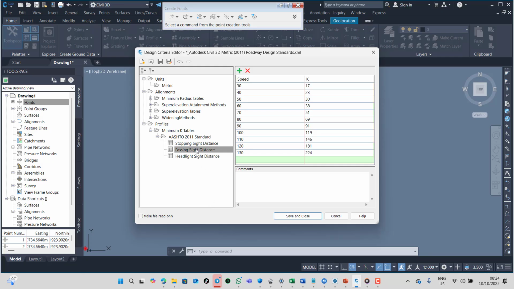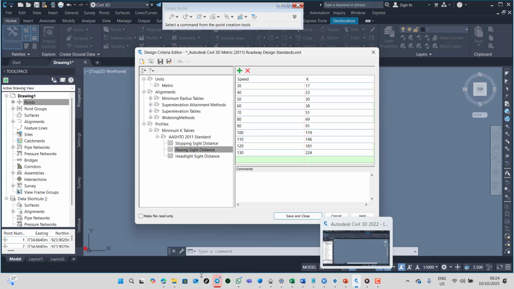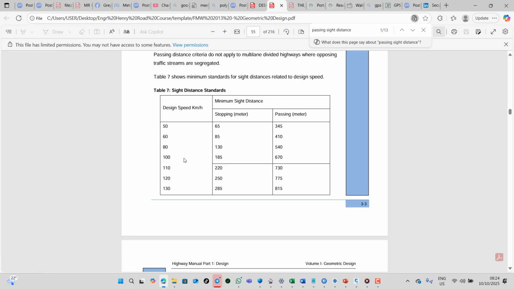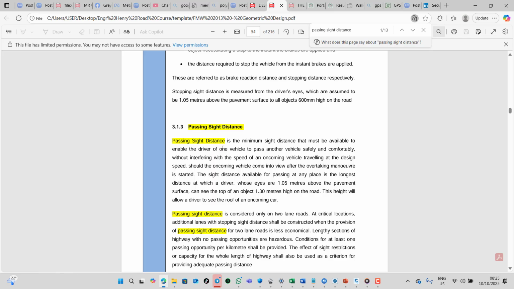Passing distance is basically passing a particular approaching vehicle, at what distance and all of that. All of these are provided in our highway manual, and you can take your time to read all of this. You can see passing sight distance, the minimum sight distance that must be available to enable the driver of one vehicle to pass another vehicle safely and comfortably without interfering with the speed of an oncoming vehicle traveling at the design speed.